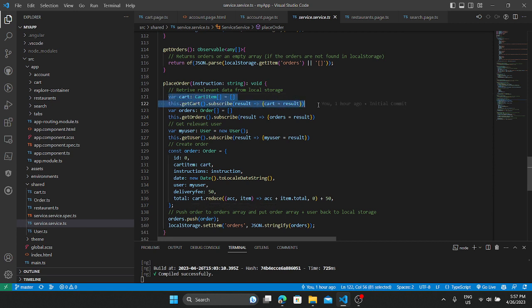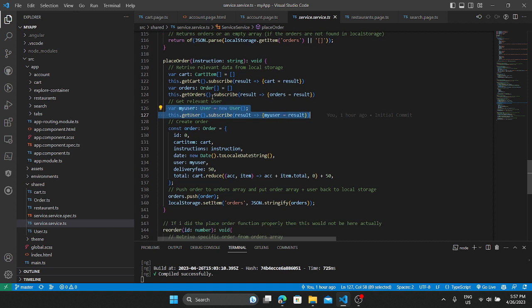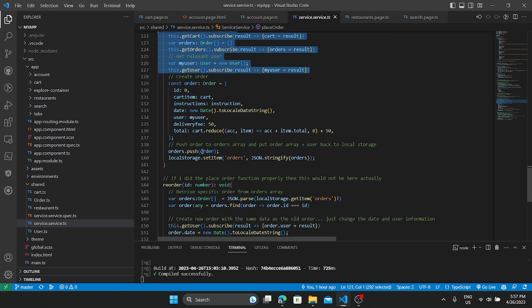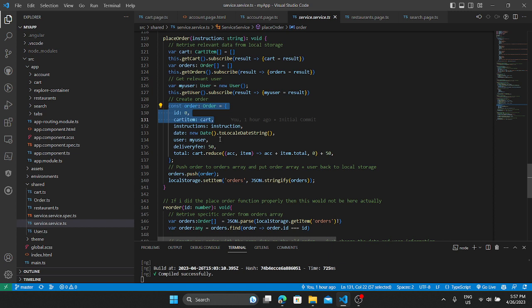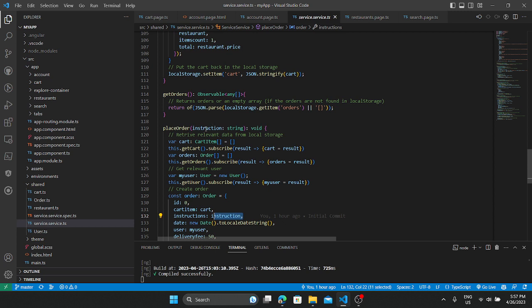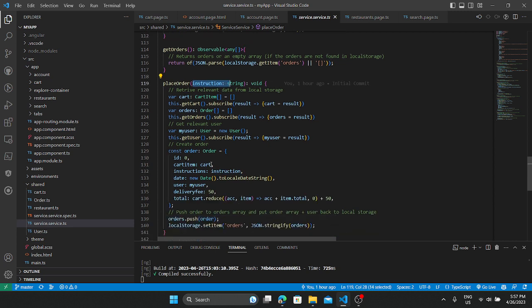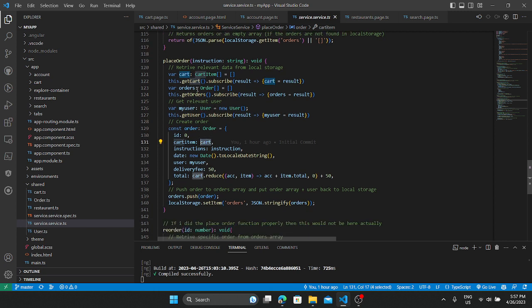So what it does here, bring in the cards, bring in the orders, bring in the user, and then we're gonna use all of that to create this order over here. So it will create this order object, assign the instructions value that we have over here. It will assign the cards value that we brought in from here. And then it will give us dates, convert that to string, formatted properly. The user from here, assign the user there.